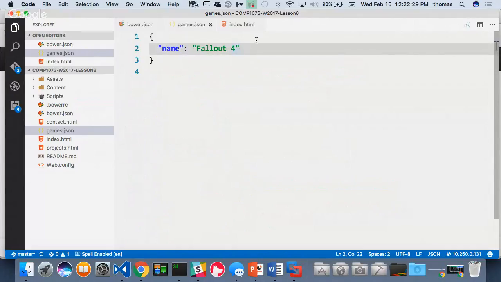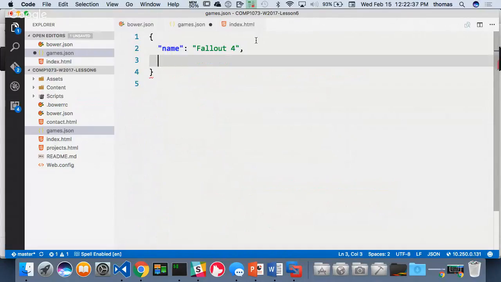Can one key have many values? Yeah, if it's an array, right? It can be an array of whatever it is, and we're going to do that in a second. Comma, separating our properties, and then the next property that we want to put in here is something like our cost. So what's the cost of the game?